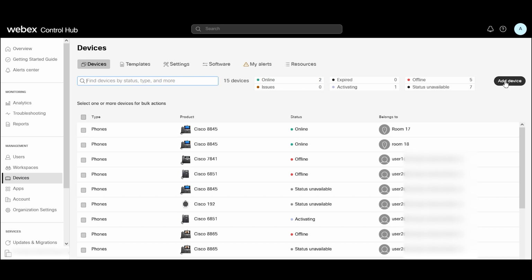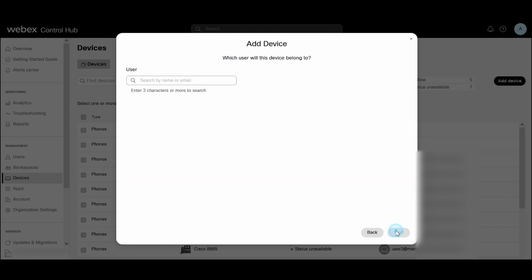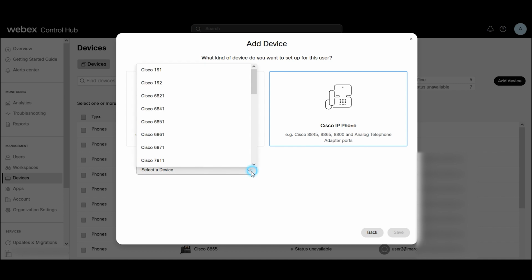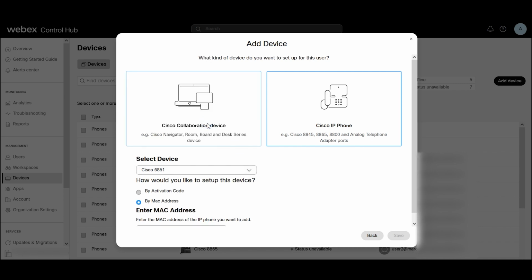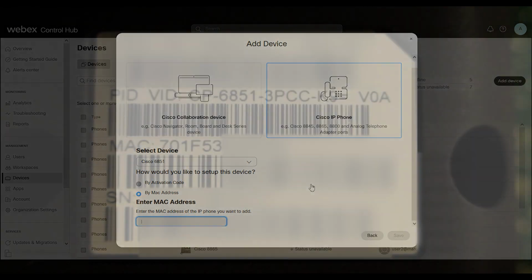What we're going to try now is onboarding to WebEx Calling via MAC address. So I went ahead and offline reset the phone back to factory default, and I will go ahead and do the same process as before, but this time we're going to do it via the MAC address from the phone. So basically, I'm selecting Cisco IP phone, and then what we're going to do here is select the actual model of the phone, 6851, and we're going to do it now via MAC address.